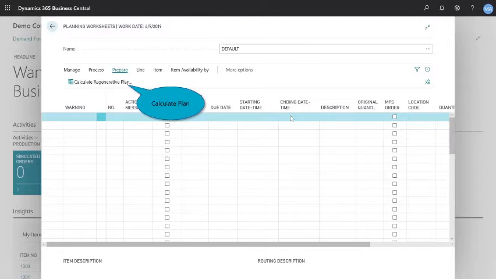And now planners can take advantage of the embedded intelligence to assist in their tasks. So when the planner selects calculate regenerative plan, the application creates suggested orders, purchase orders, production orders, assembly orders, etc., in the planning worksheet.